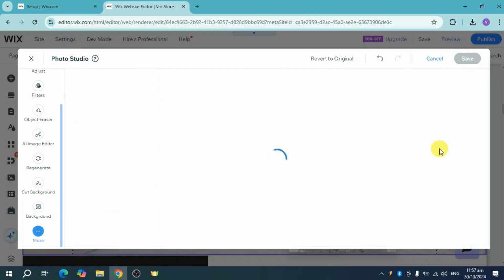So that's how you actually create an overlay effect on Wix. Hope we helped.